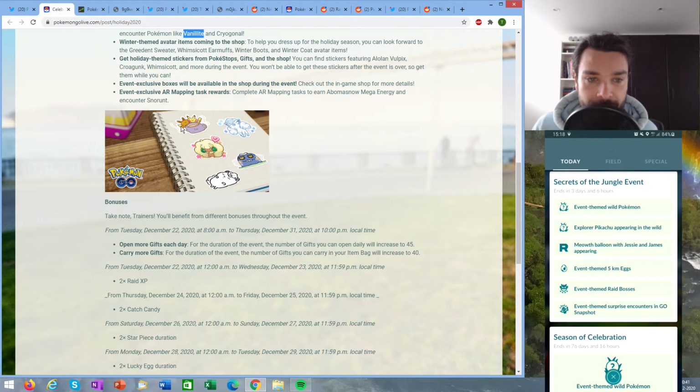Event exclusive AR mapping task. Now this is an interesting one. Complete AR mapping tasks to earn Abomasnow Mega Energy and encounter a Snorunt.